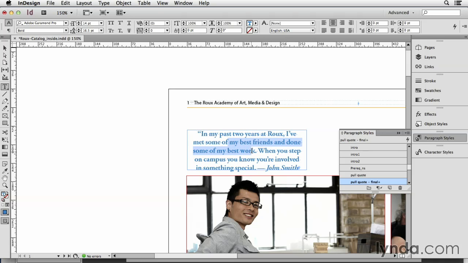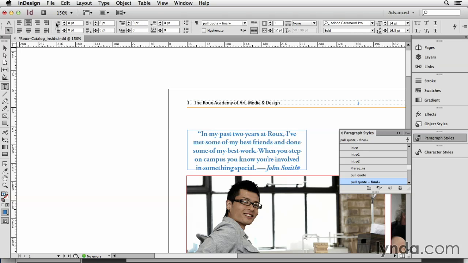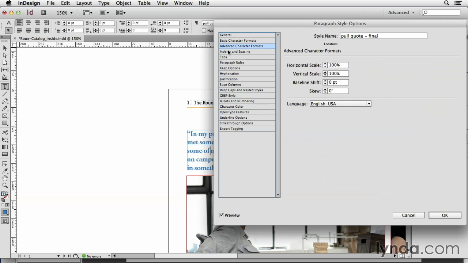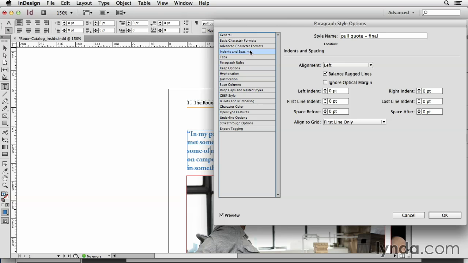So if you are, say, embedding one of these pull quotes in your text and you like to have it centered, then turning on balance ragged lines always makes it look really nice. Let's go back to left aligned. I'll just do it up there. And by the way, let me show you where balance ragged lines is. So I'm going to edit this style. And it's not in basic character format or advanced character format. You'll find it in indents and spacing. I guess if you think of it, balance ragged lines is kind of like an indent manipulation. Then it's a little checkbox right here, hiding underneath the alignment drop-down menu.